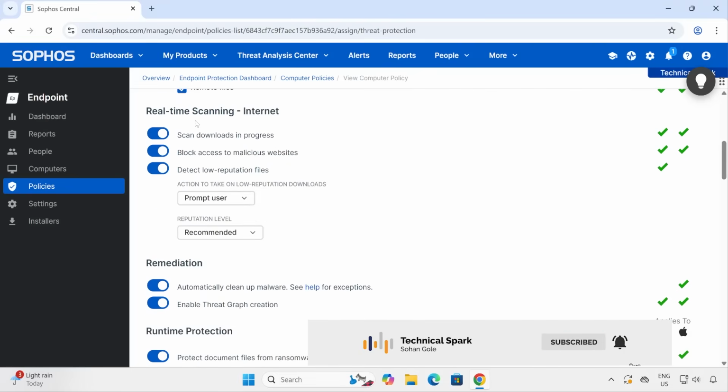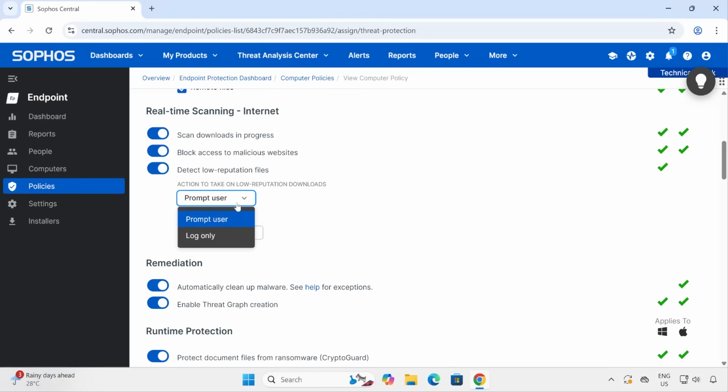Now similarly, real-time scanning of the internet. So scan downloads in progress, block access to malicious websites, detect low reputation files. When you are transferring or executing any process files, it basically checks for your reputation scan, deep learning, signature based scan, and application control scan, and accordingly the appropriate action is taken. Now the files or processes found to be low reputation, here you will get the option to prompt the user on what action can be taken on that particular machine. So the control will always be with the user.